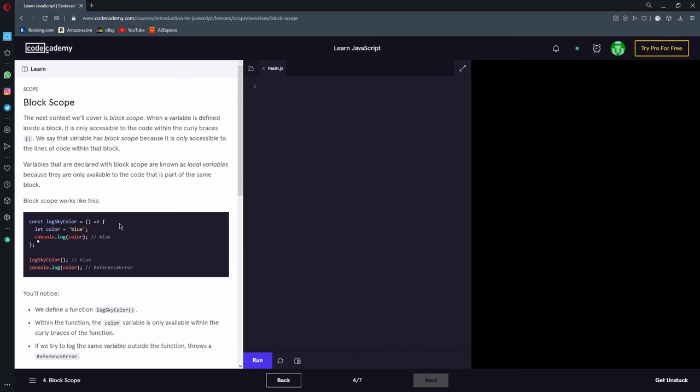Within the code block, we have two statements which declare a variable color and give it the value of blue, and log the value of color to the console. Notice how we have declared the variable within the code block. That means this variable exists only within the logSkyColor function. So now when we call the function logSkyColor, it'll print blue to the console, because it's going to execute all the statements within logSkyColor.